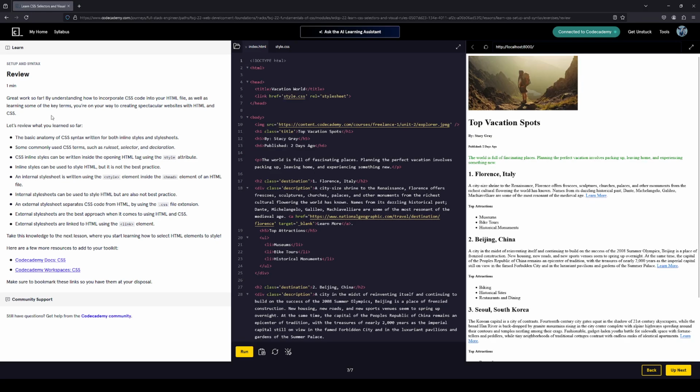Review. Great work so far. By understanding how to incorporate CSS code into your HTML file, as well as learning some of the key terms, you're on your way to creating spectacular websites with HTML and CSS. Let's review what you learned so far. The basic anatomy of CSS, syntax written for both inline styles and style sheets, some commonly used CSS terms such as rule set, selector, and declaration.